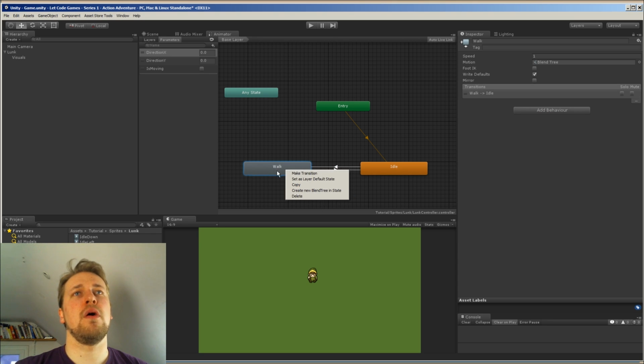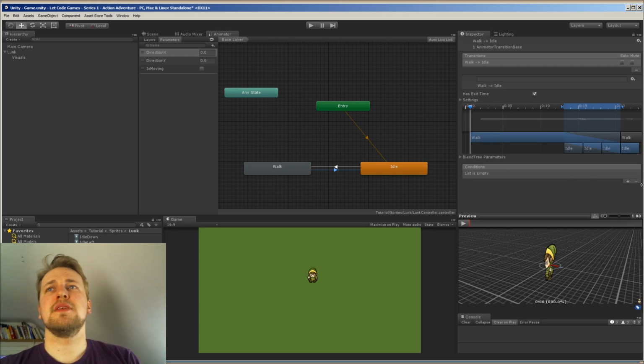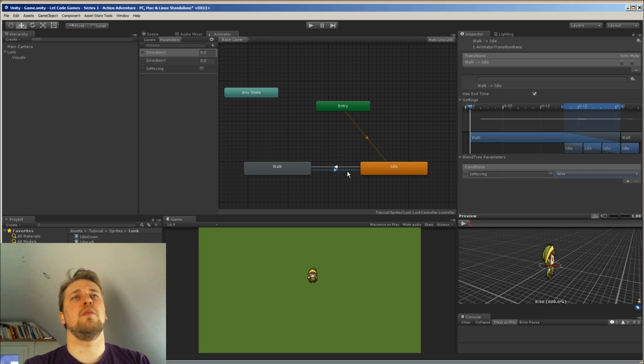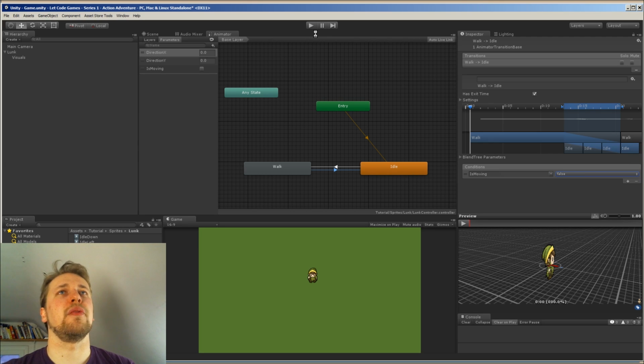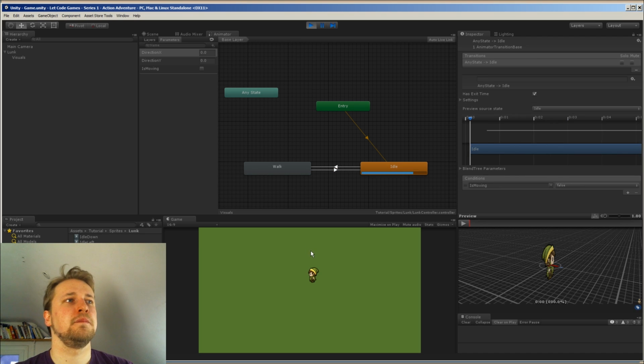We right click our walk, make transition, click on idle, so we have the arrow pointing in the other direction as well. And in this case we want to have the transition is moving. If is moving is false, then we want to go back to idle. So let's see how this looks. Press play here, and there it goes, moving. While it's moving, the walking animation is played, and this works in every direction.